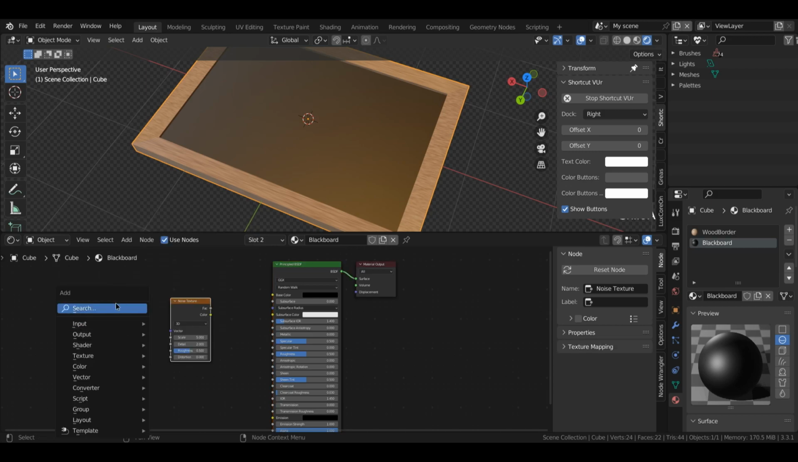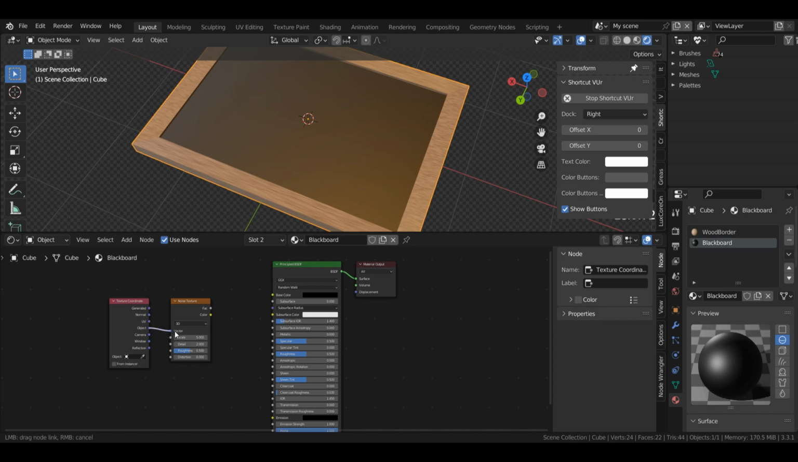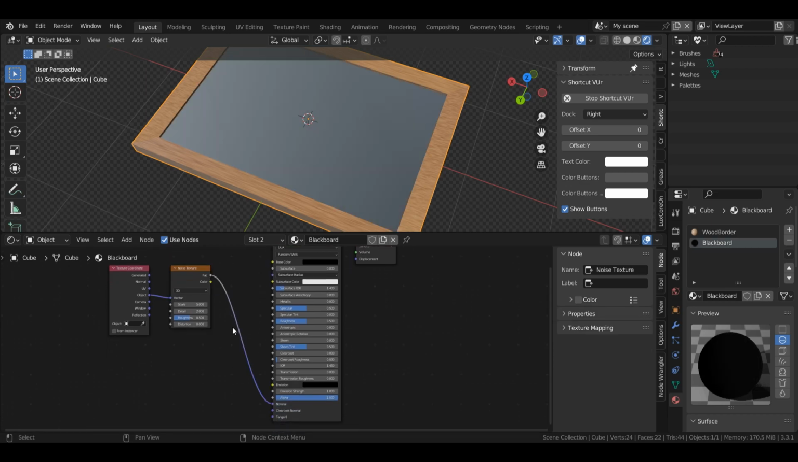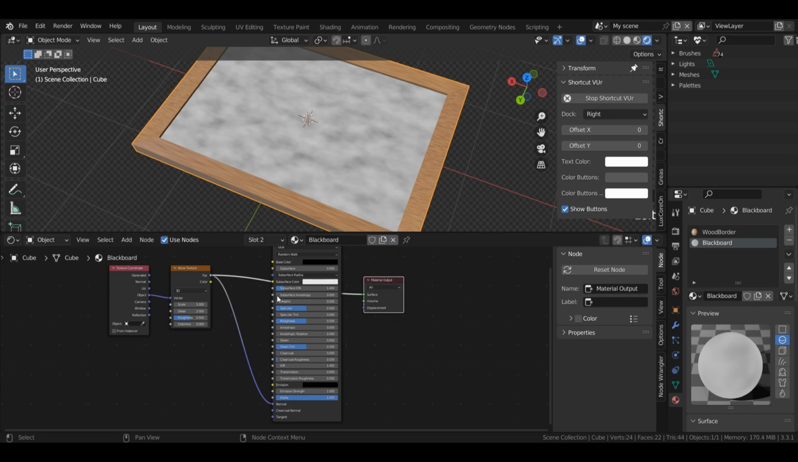I'll press Shift A, and I'll search for my texture coordinate. You can also find this in the input panel on the Shift A menu. Then I'll plug my object coordinate into the vector and my factor into the normal. Essentially what I'm trying to do here is create a bumpy effect with this noise texture. So if I plug my factor into the surface, you can see this is what our texture is looking like.